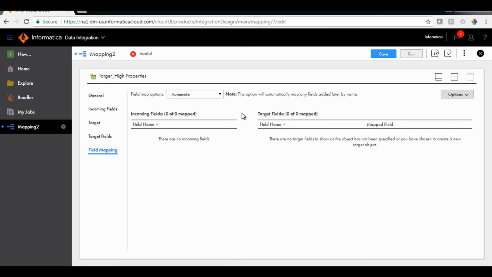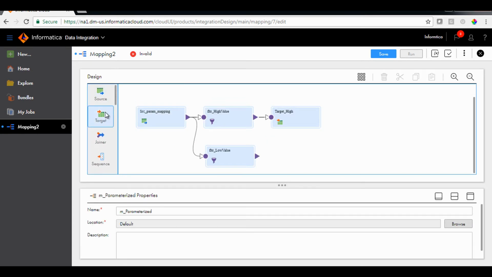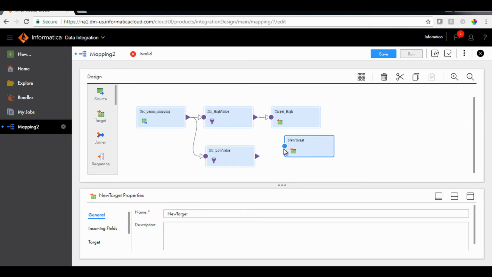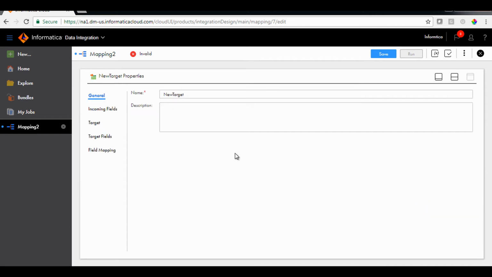Add a second target to the mapping. Drag and drop a new target onto the canvas. Link the filter Low Value to the new target. Click the General tab of the Target Properties pane and enter the name TGT Low Value.